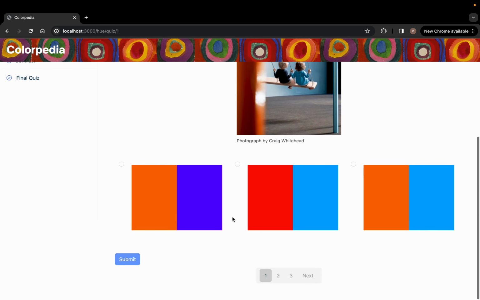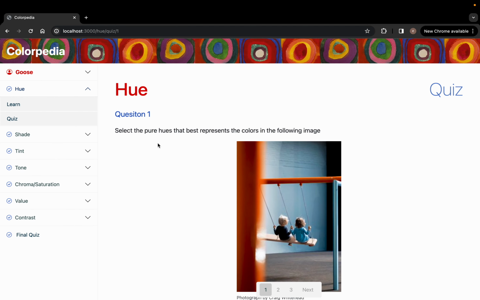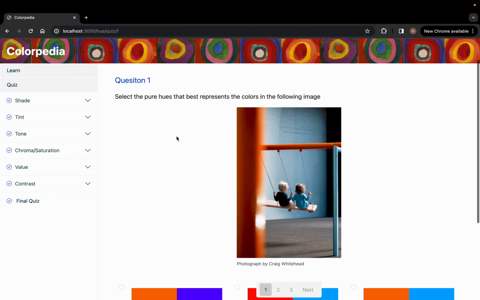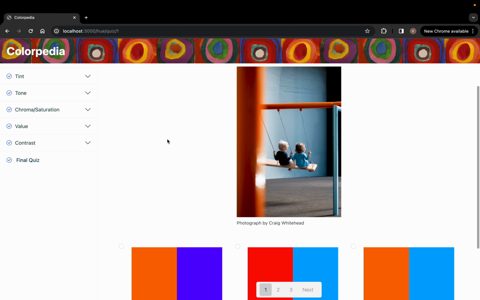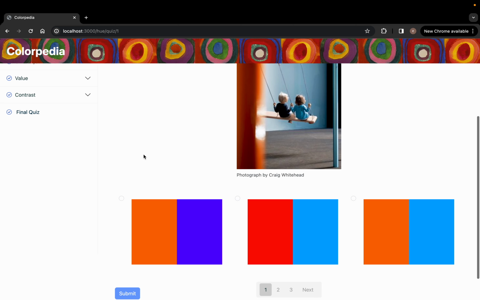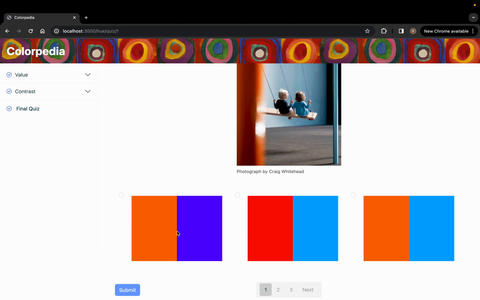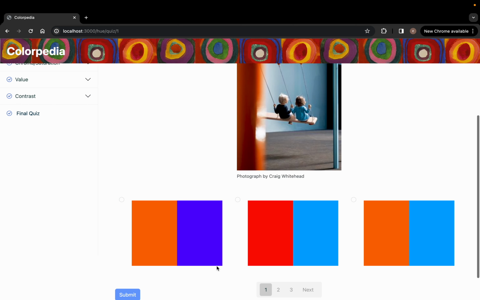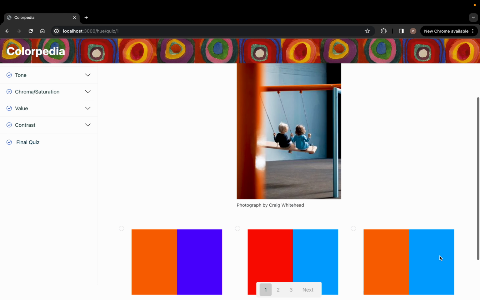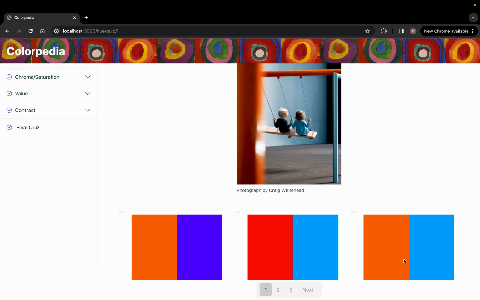So, all right, let's look at the question. Select the pure hues that represent the colors in the following image. Looking at these options, you can see in this one, the blue is not quite right. In this one, the red is not quite right. And then in this one, these two colors are pretty well represented.